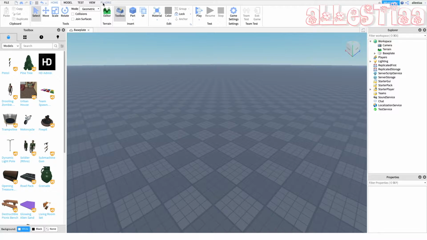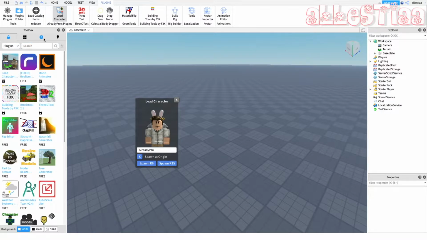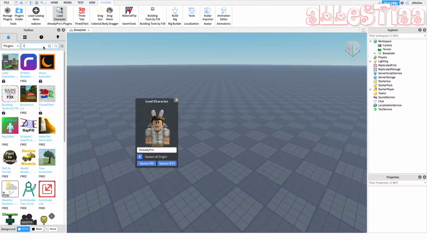Go to Plugins and go to Load Character. If you do not have this, go to Models, and click on Plugins. You'll see all of these. Just choose this one. It should be the first one. It's called Load Character Lite. And if not, Load Character.